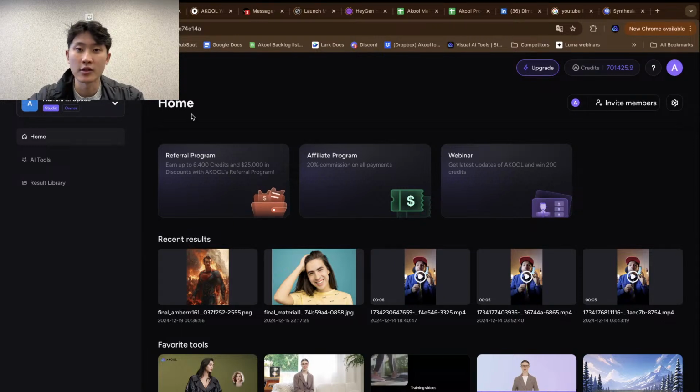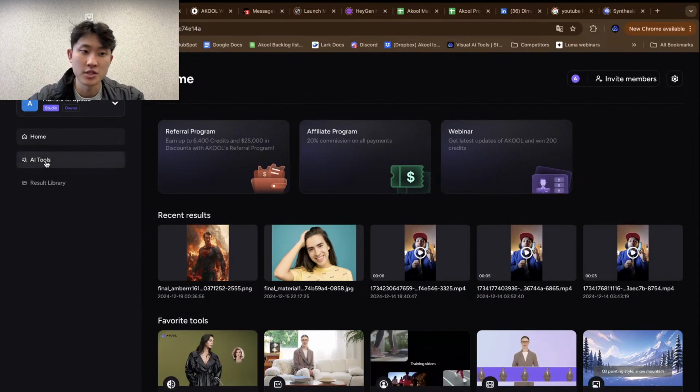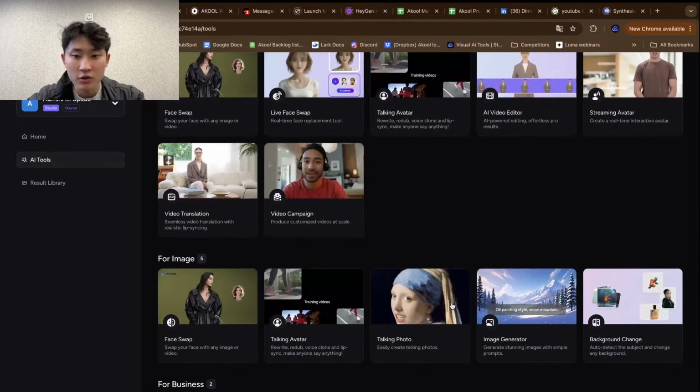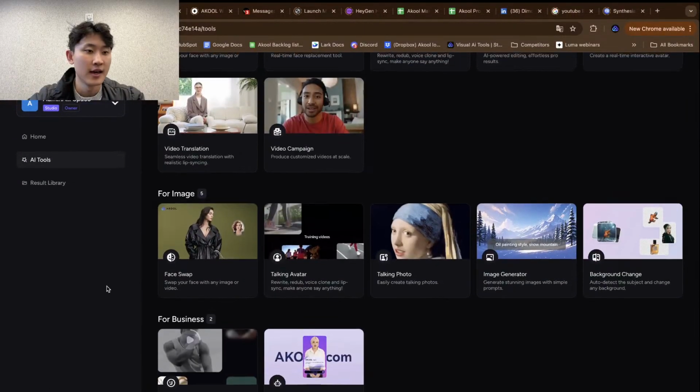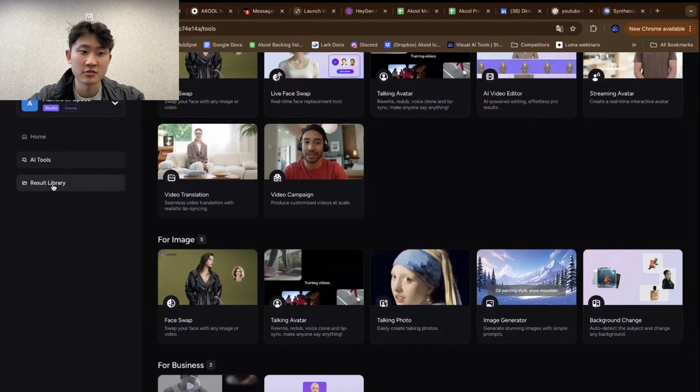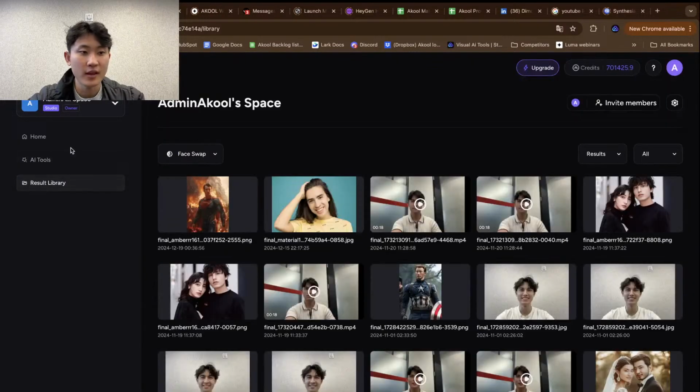If you need to look at your tools, you can look at your favorite tools or just click on AI tools, and it has all the tools listed out for video, for images, and for business. And if you need to look at your results, just click on Result Library.